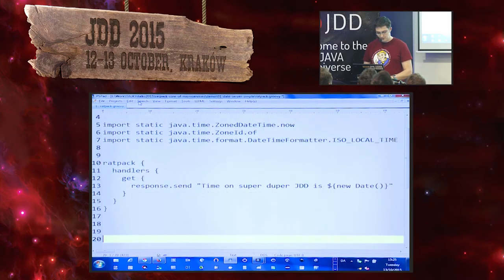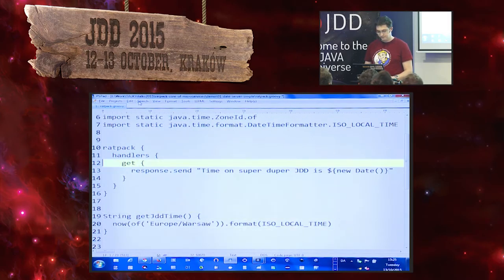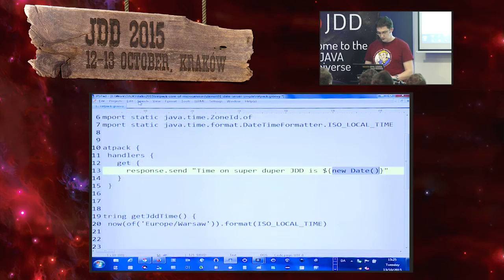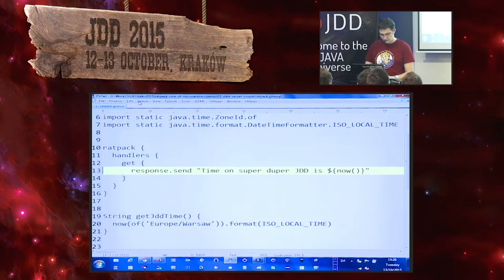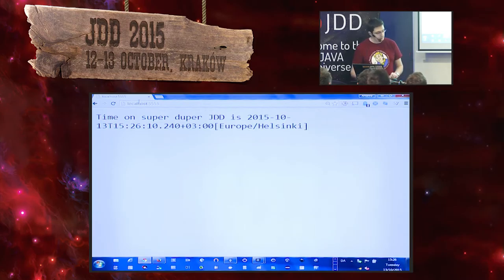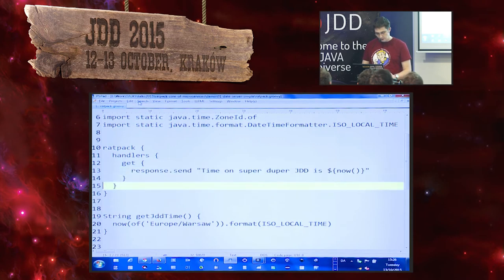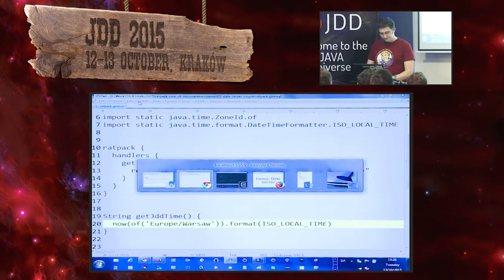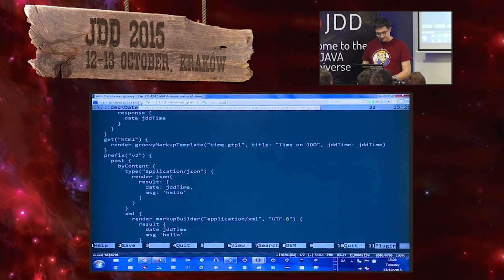I'll do it like this. I created a method which will do this, and the good thing is I don't need to think about backwards compatibility because this API is Java 8 and only Java 8. If I reload it now, it's showing me a different time zone, which is worse off.